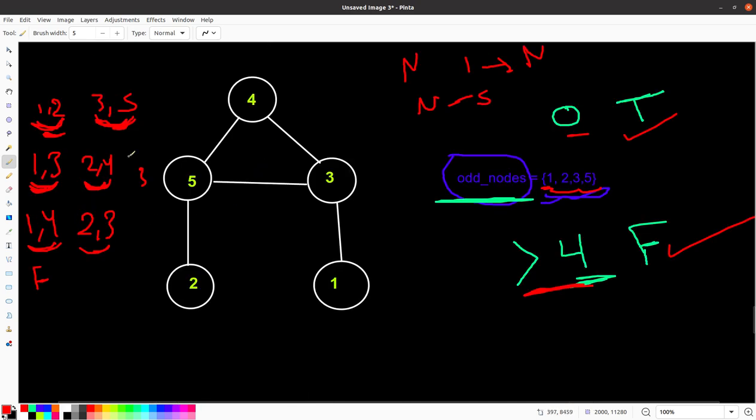So for this graph we check 1 and 2. 1 and 2, there is no edge. 3 and 5, there is an edge, so this case failed. We move to the second case. 1 3, it has an edge, so it fails.